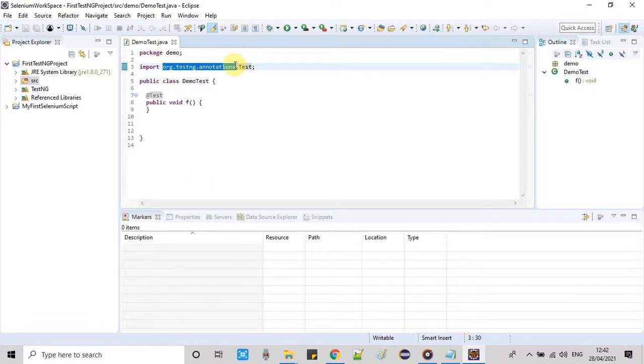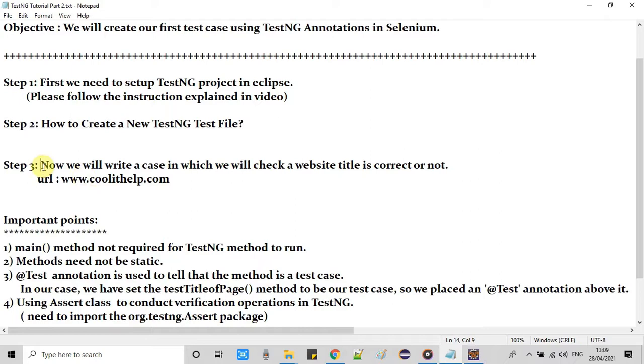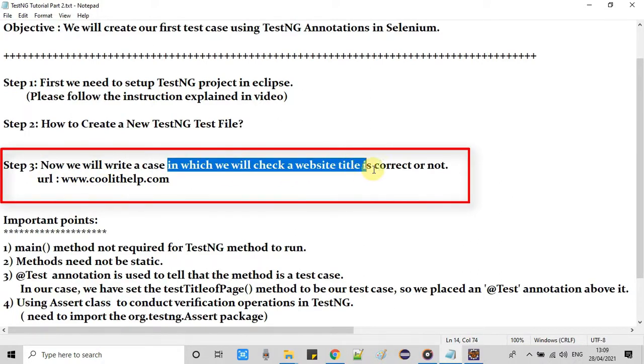Basically, the @Test annotation is used to write a test case method for TestNG. So I will write the code, then I will explain the things. Now we will see step 3. In step 3, we are going to write our first test case.